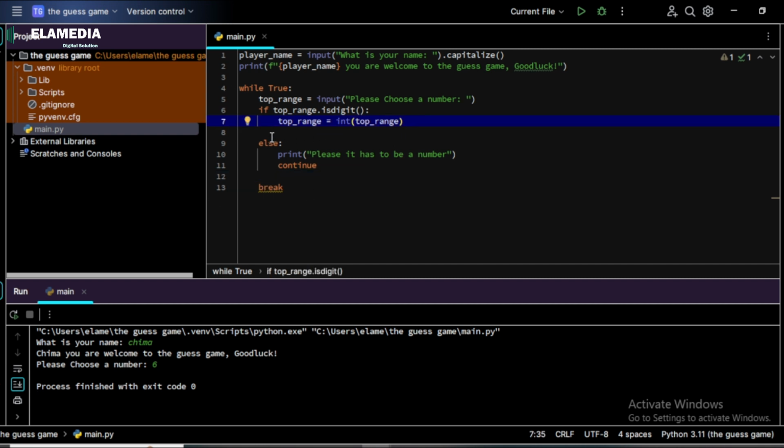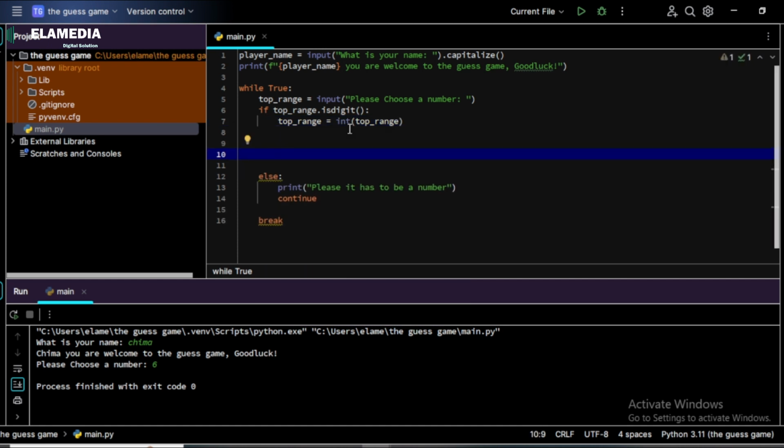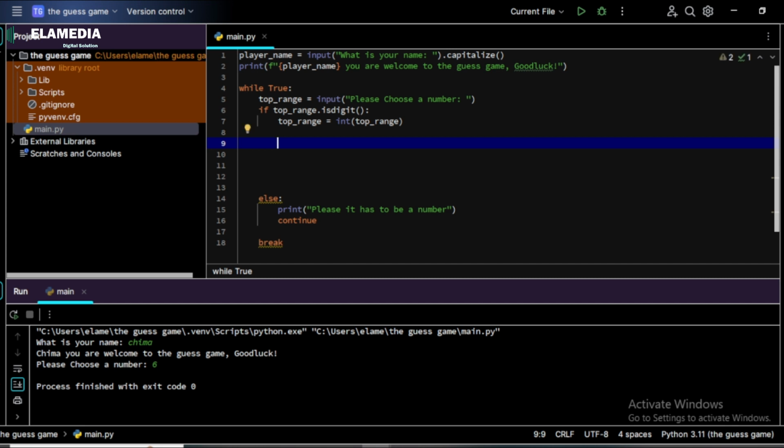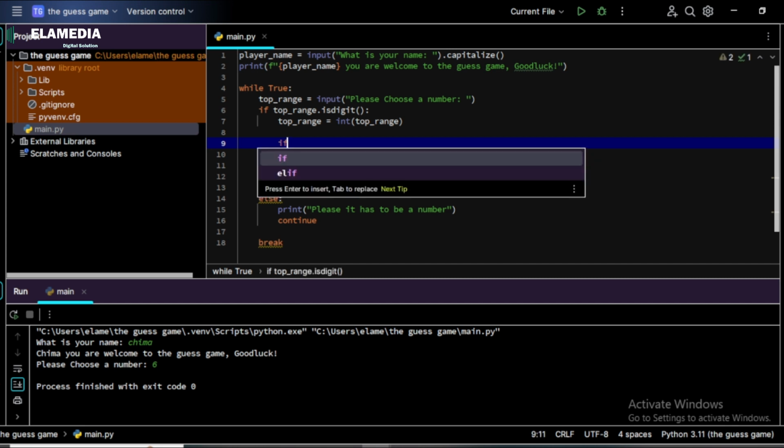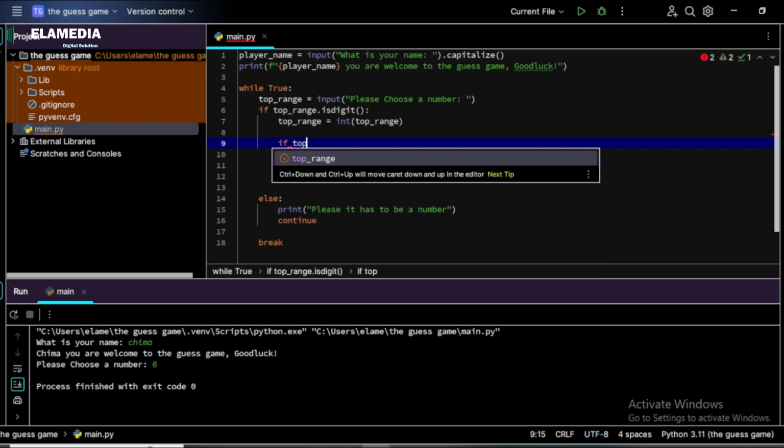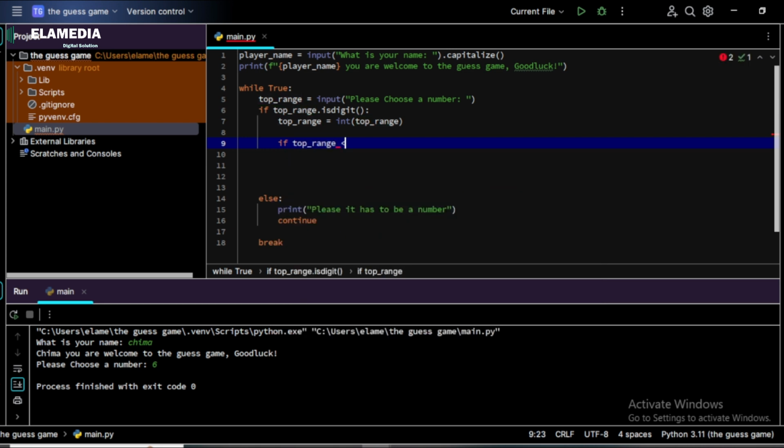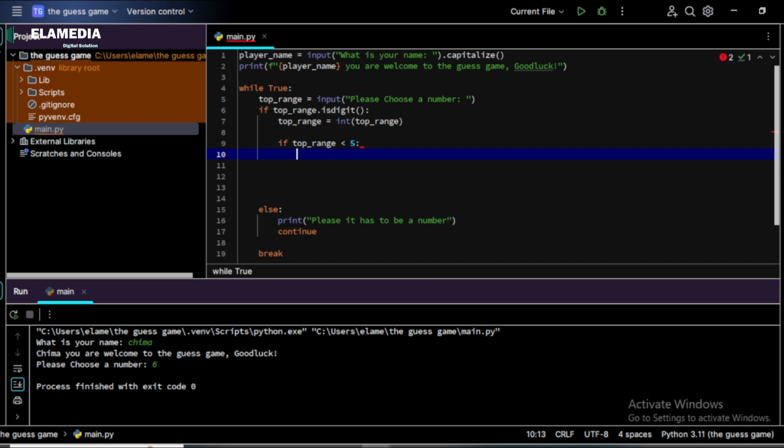Now, since I've confirmed that it's a number, let me give some spaces here. Another thing I want to find out is whether this number is less than 5. If it's less than 5, it tells the user no, you have to put another number. But if it is more than 5, no problem, it can continue. So to do that, I'll still come under this if. Let me give some wide line space here. So I'll put if top range is less than 5, this should happen.